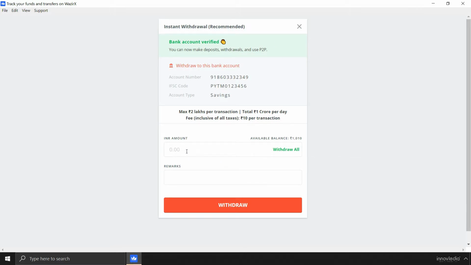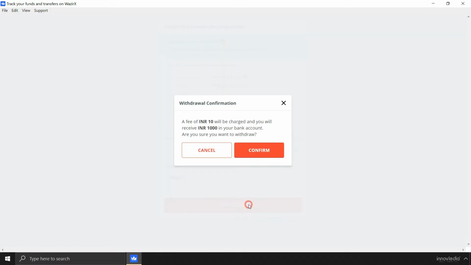Now there are two ways in which you can withdraw this amount. You can directly enter the amount that you wish to withdraw, like 1000, or I can click on this withdraw all option to withdraw the entire amount that is available in WazirX wallet. So I'm going to click on this withdraw all and withdraw the entire amount into my bank account. You can also add remarks like this is from WazirX, and then click on withdraw to withdraw the amount. A fee of rupees 10 will be charged and you will receive 1000 INR into your bank account.